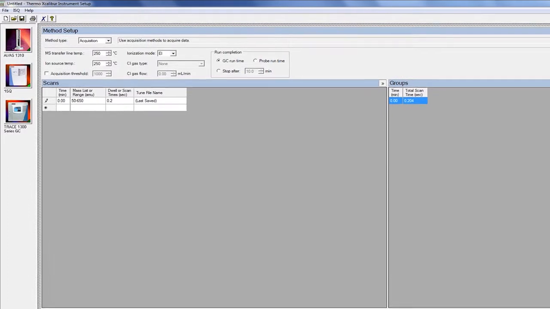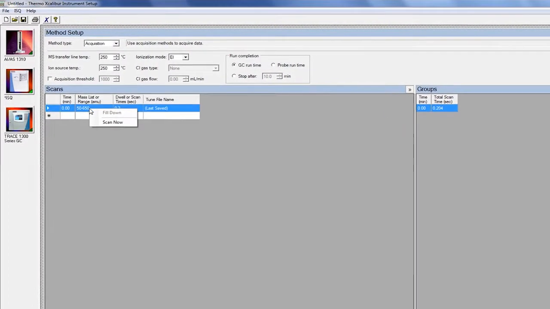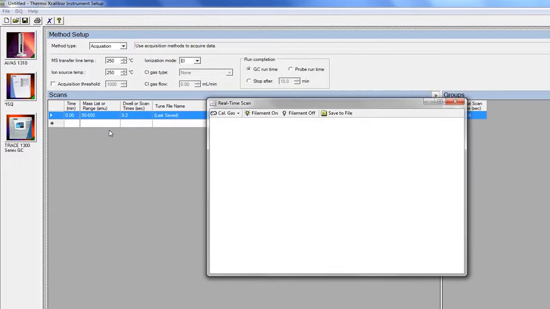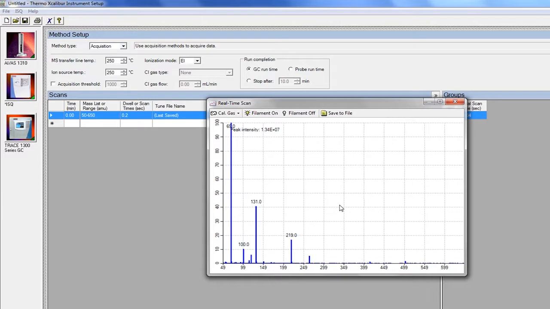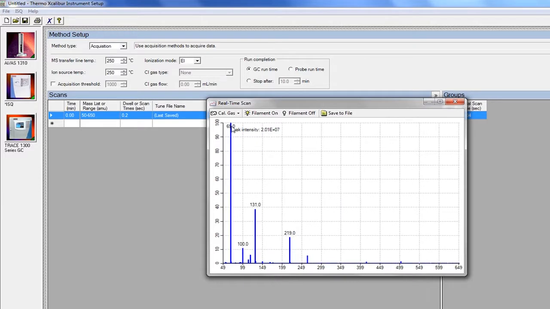Set the mass range to 50 to 650 and select Scan Now. Choose EI in calibration gas to open Cal Gas. Normally, the 69, 100, 131, 219, 264, 414, and 502 characteristic mass peaks are displayed. Around mass 100, both sides should be relatively clean.